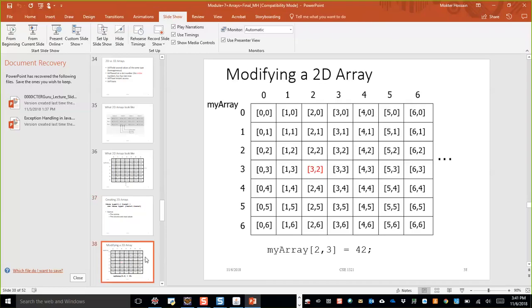So actually this slide has an error. Let us see. It says my array 2 3 is 42. So actually this one will be 2 3, this one will be 2 3, this one is 2 3. So it actually has errors. We will fix that, so maybe you can fix that.